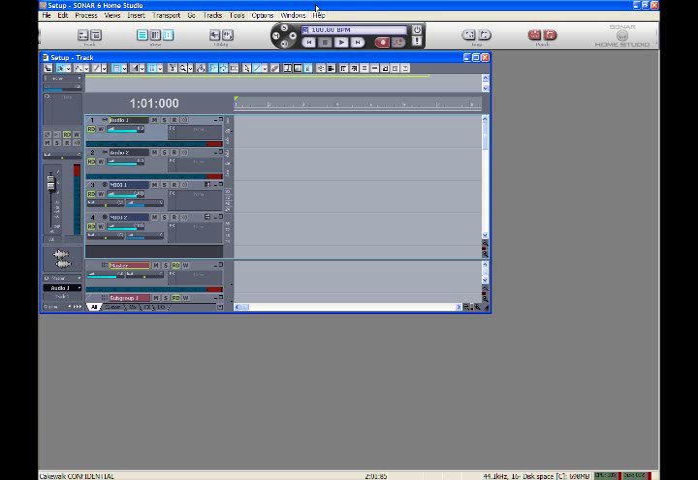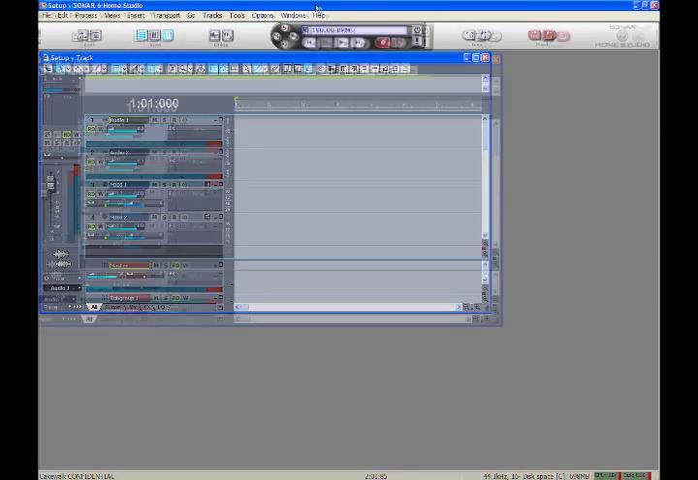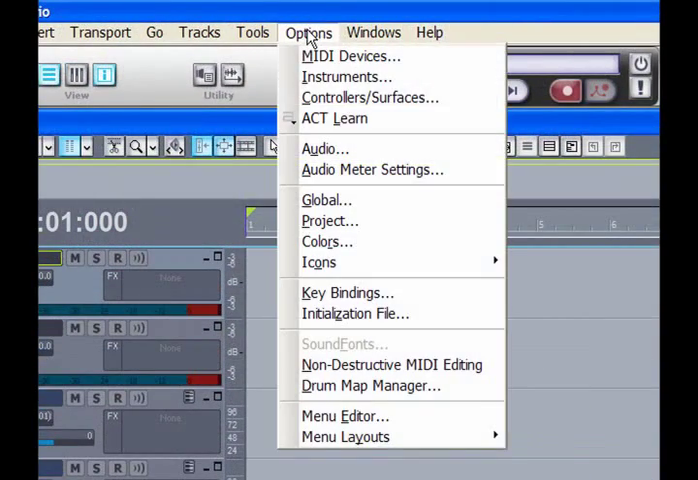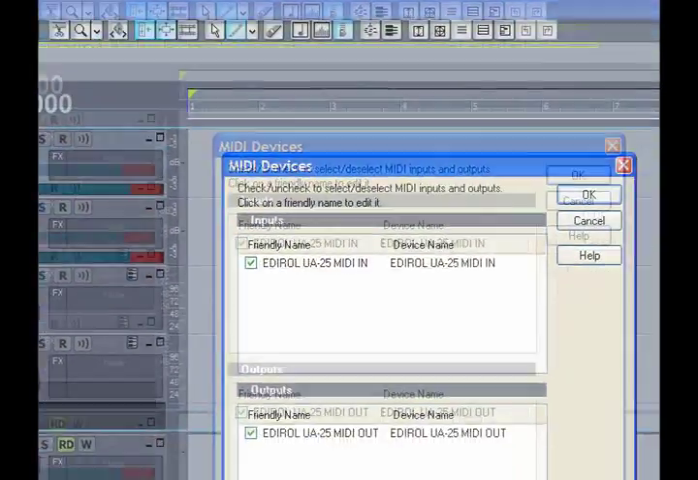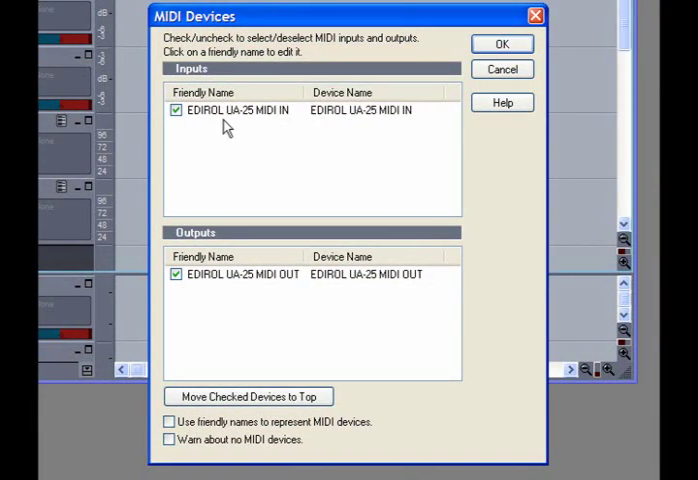The first time you run the application, there are a series of steps you'll need to take to make sure you're getting the best performance out of it. First thing to do is go to the Options menu and select MIDI devices. From here, I can actually choose which MIDI devices I want to enable or disable inside of the application. As you can see, I have one MIDI in and one MIDI out, and I have those checked to turn them on. If I want to rename them, I can certainly do that as well.